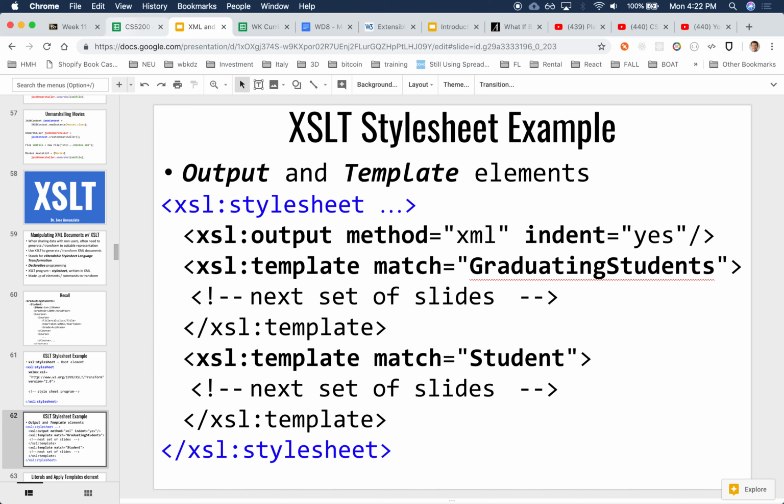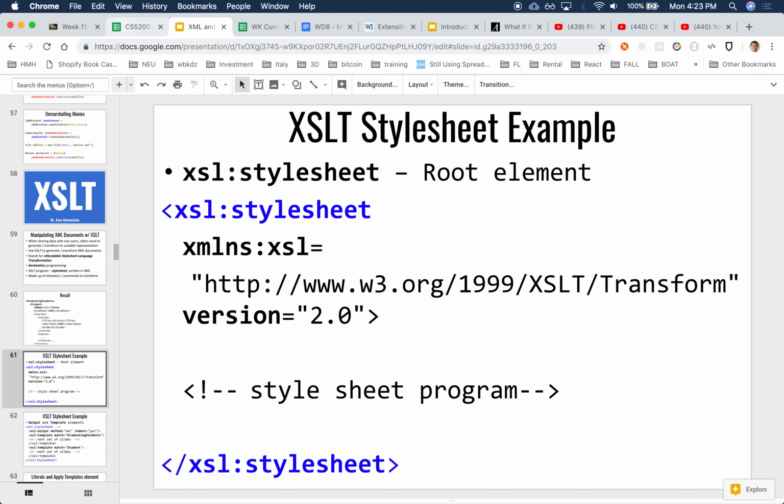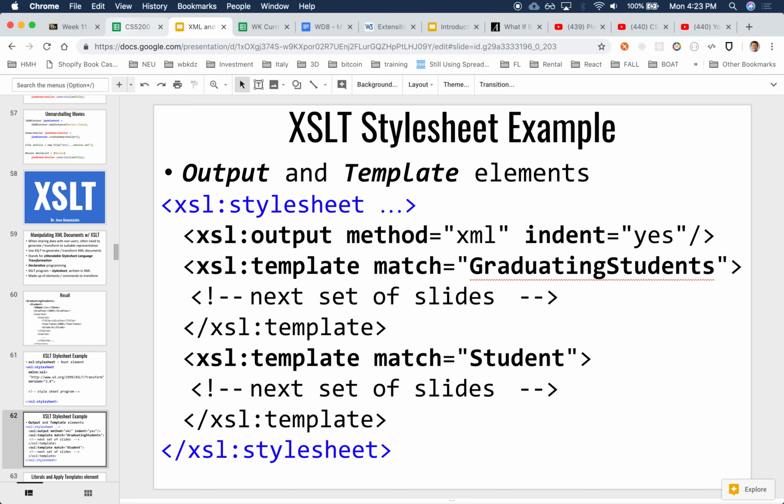Then here is the first example of referring to the original document. What do you want to transform? What do you want to grab from the original document? Here we have the template match, graduating students. We are referring to the original document, the input document, where there is a graduating students element. There it is. I am referring to that root element. So that's graduating students.